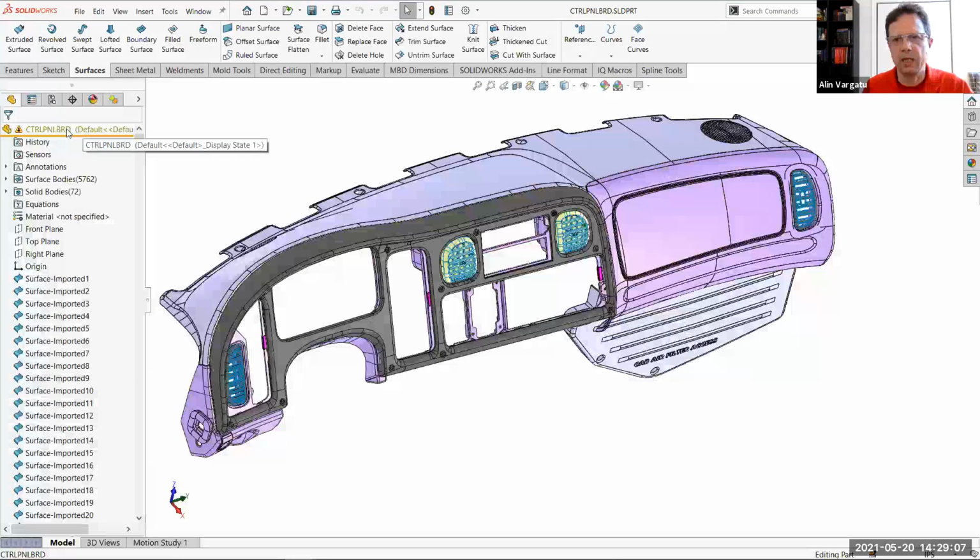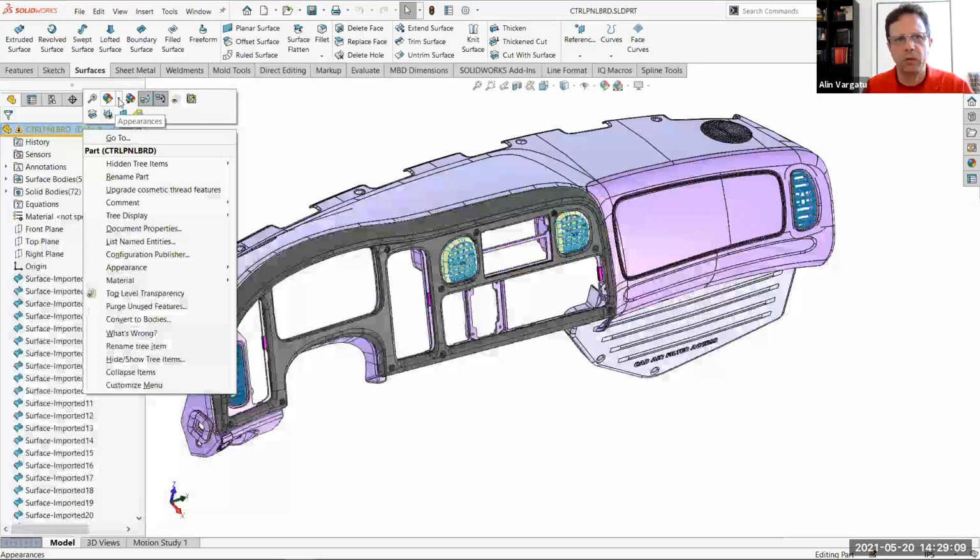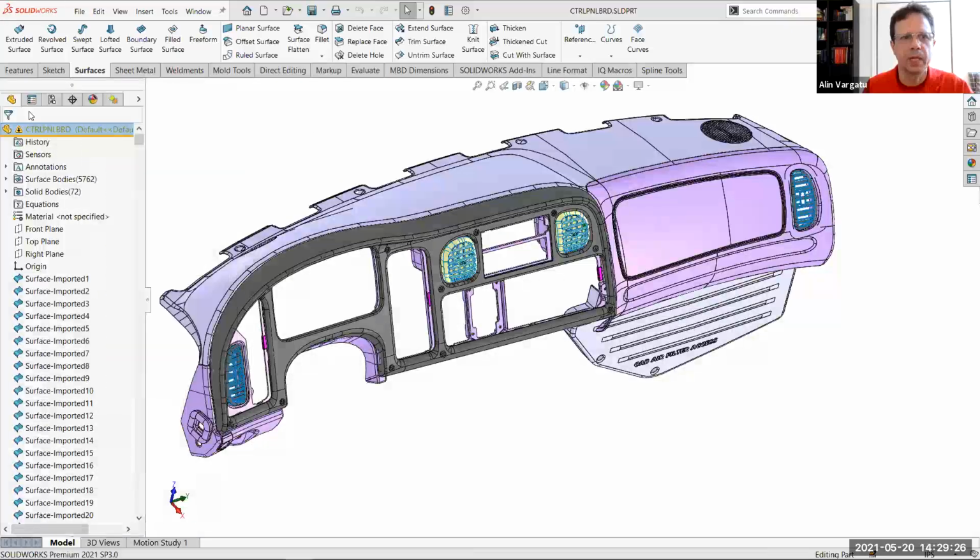So one is right-clicking on the top name, going to the appearance and removing all part appearances. Just be aware this is time consuming. So if I do it right now, we have to have several people saying jokes or singing songs or something like that, because it's going to take a long time and we're going to get bored.